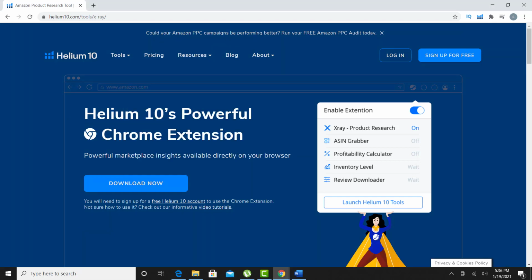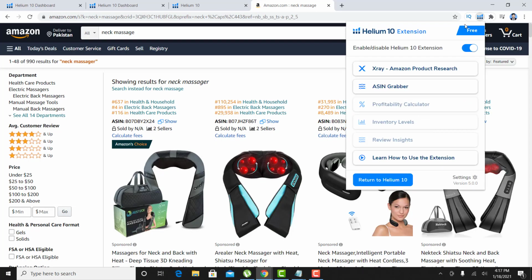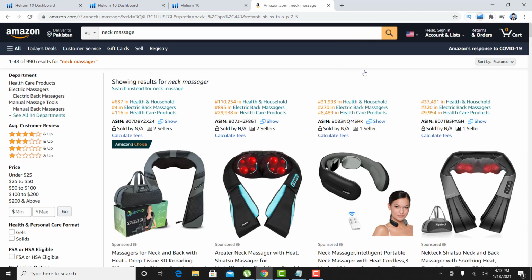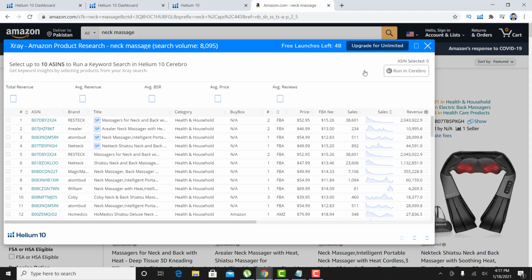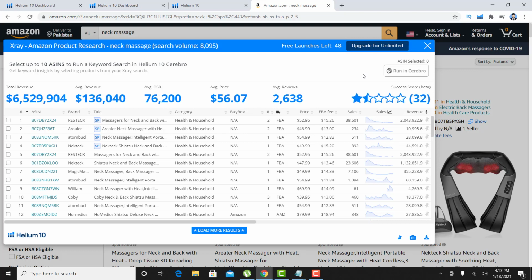First tool you'll need is the XRay tool. This is the Helium 10 Chrome extension, just like the Jungle Scout Chrome extension. This is the tool that you'll use on Amazon to pull up a bunch of data. This tells you if the product is selling, how many units are selling, at what price, competition levels and all that sort of stuff. If I click this blue icon and then click X-ray, this tool compiles all the important data that you need from this page about these products into one box, so you can sort and analyze it.